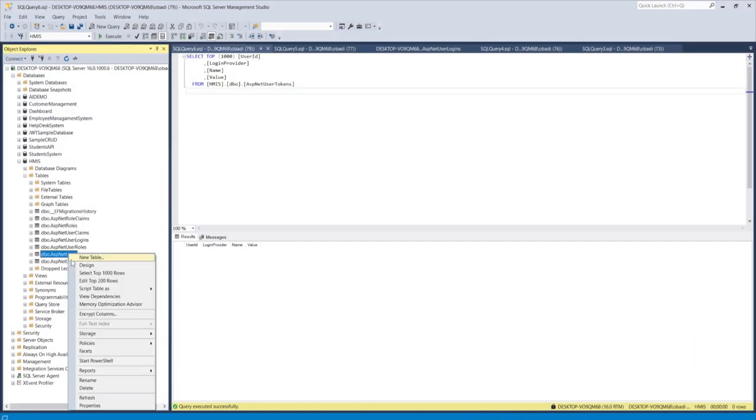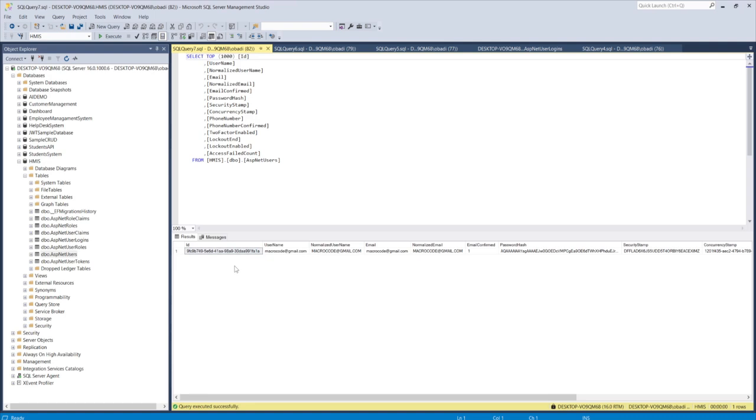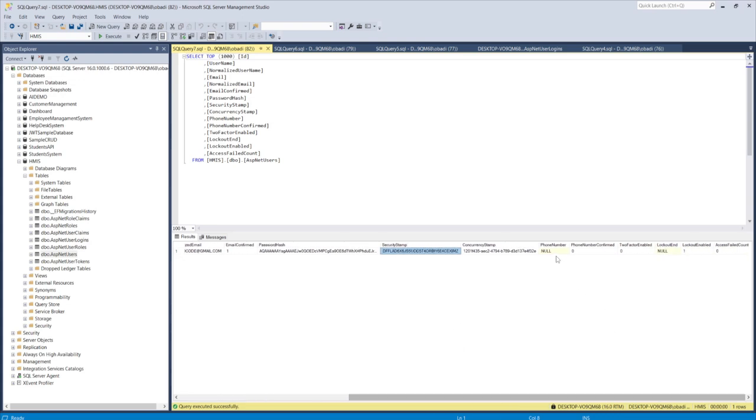If we come to users and select it, we'll be able to see some details. Here we have the user information already submitted. We have our password masked, our email, normalized email, security stamp. We also have the phone number and all this particular information.